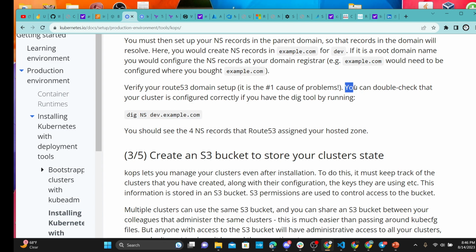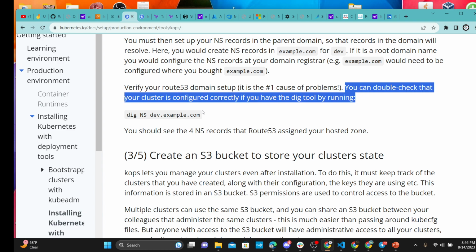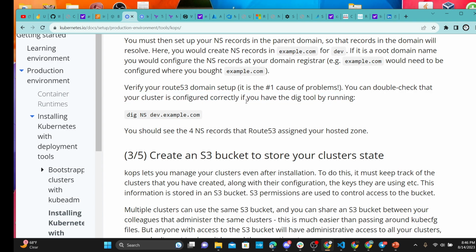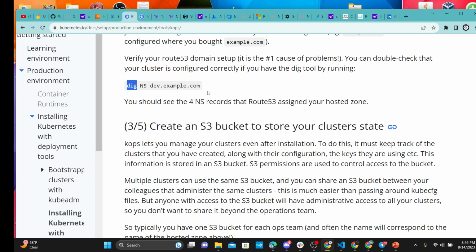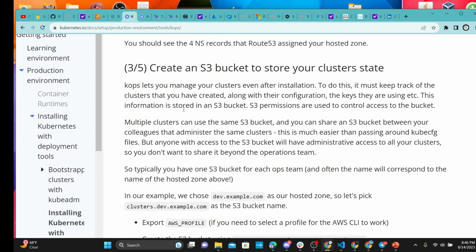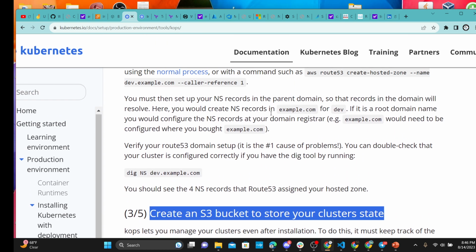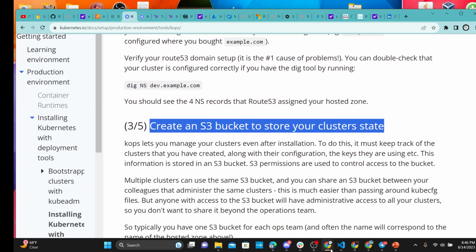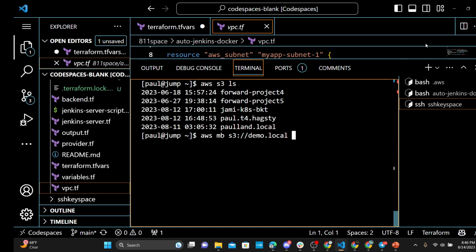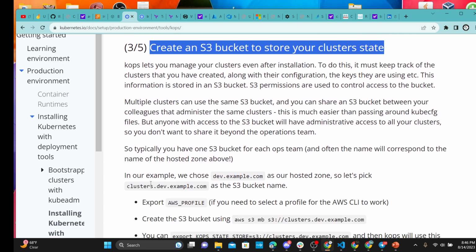It says you can double check that your cluster is configured correctly if you have dig, by running this command. If you install dig, you can also test your domain using this command. And the next step is to go ahead and create your S3 bucket. We talked about the domain already, and I have bypassed the domain section by using the .local that I just indicated. So let's go ahead.